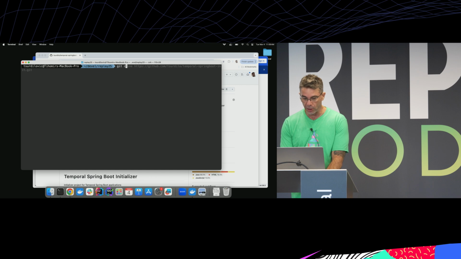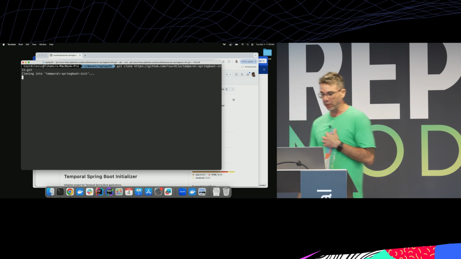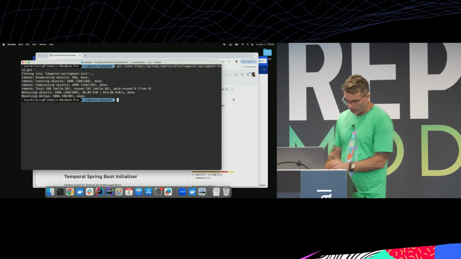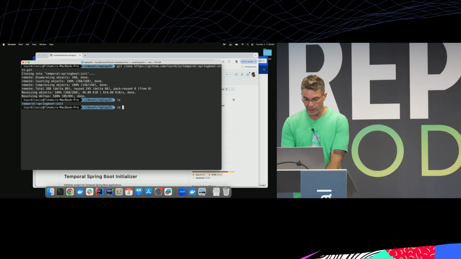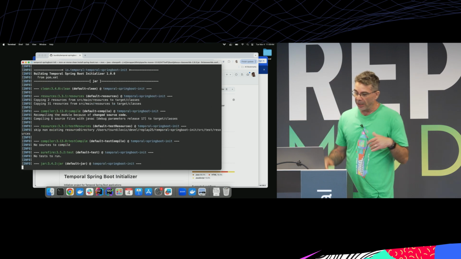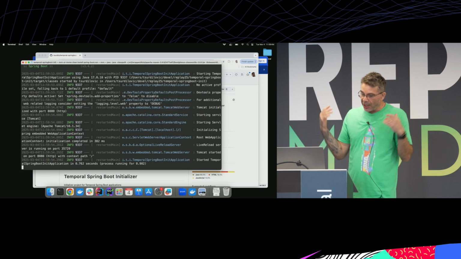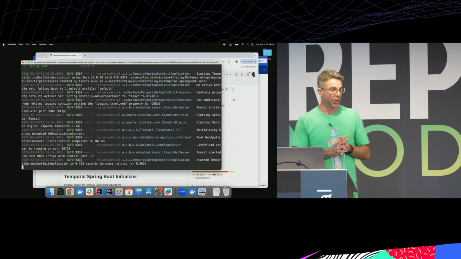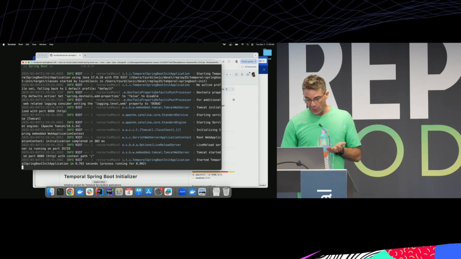So let's just do git clone. What I'm doing now is basically downloading this project. And that's it. I'm going to cd into it, and if I can type, run it. So now I'm basically starting my customized Spring Boot initializer. And with that, we can start creating our projects.